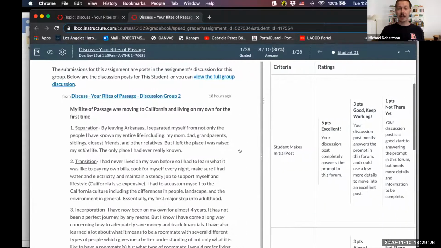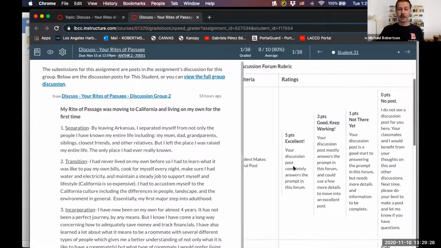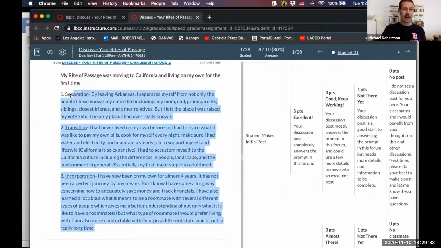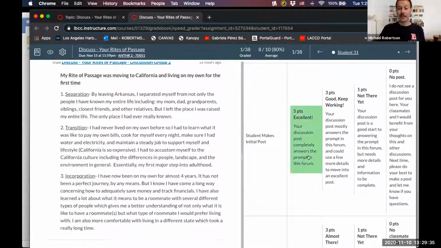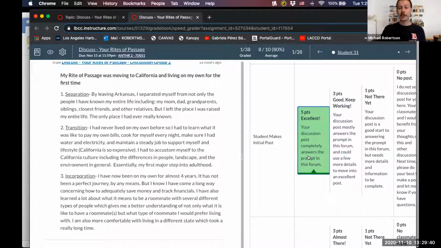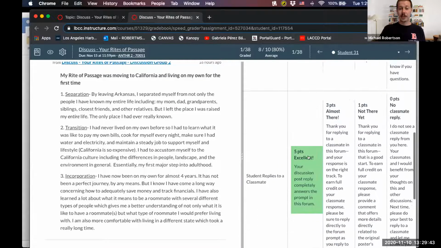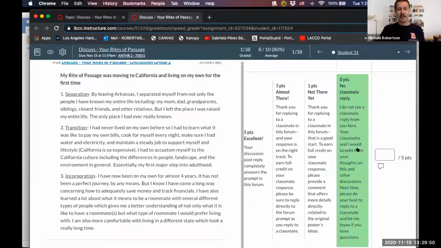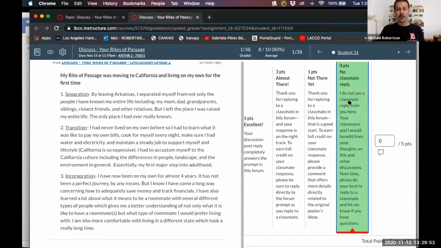and I have set up various options here. For example, the student makes their initial post. Let's say I read through this and it's on point, it's excellent. Nice work. You get 5 out of 5 points on your initial post. And then I scroll down and student replies to a classmate. Well, they haven't done that yet. So in that case, I'm going to select this option. I don't see a classmate reply for me here. We want to know what you think. So please do your best to reply to a classmate next time.